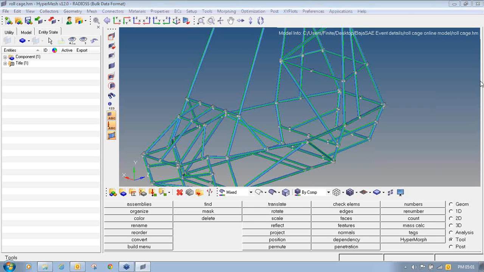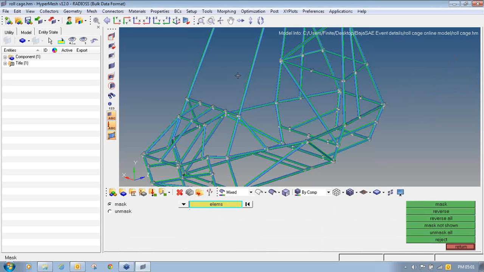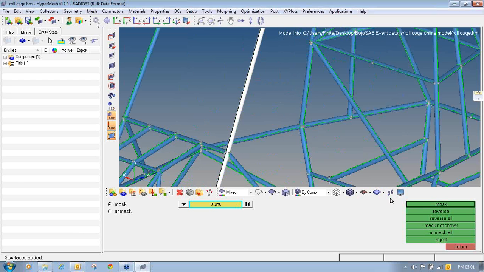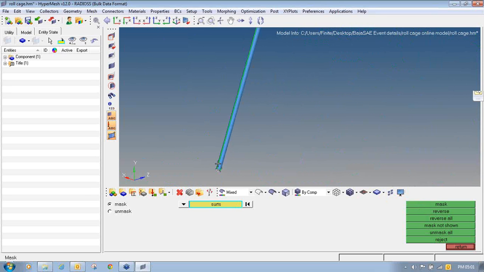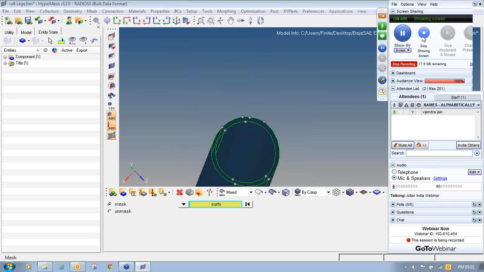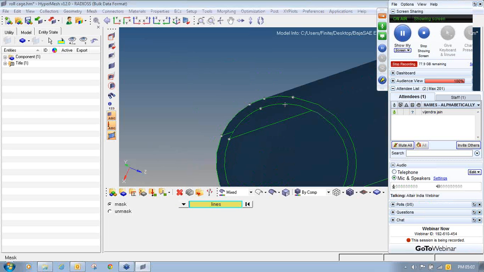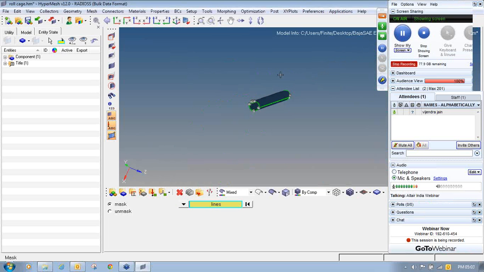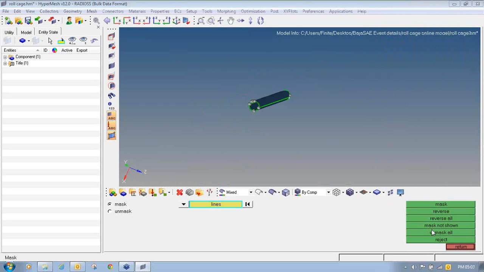So press F5 from your keyboard. F5 is used for mask. This is a mask panel. So click on F5 from your keyboard and mask any of the surfaces and say mask. Then click on reverse. So here I want to show you that all these are hollow pipes. Okay, so we can see these all are hollow pipes. So now I'll say unmask all.